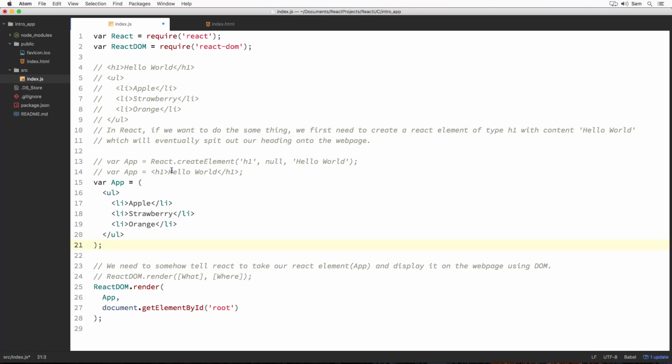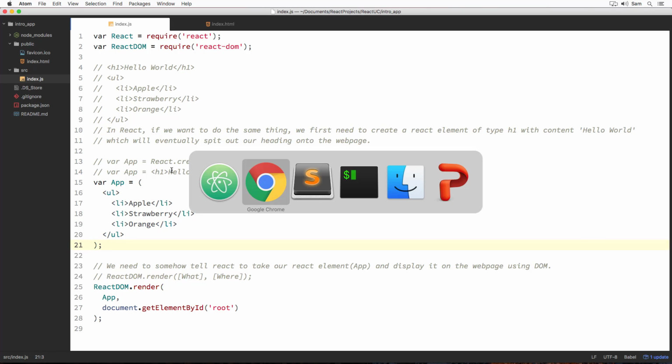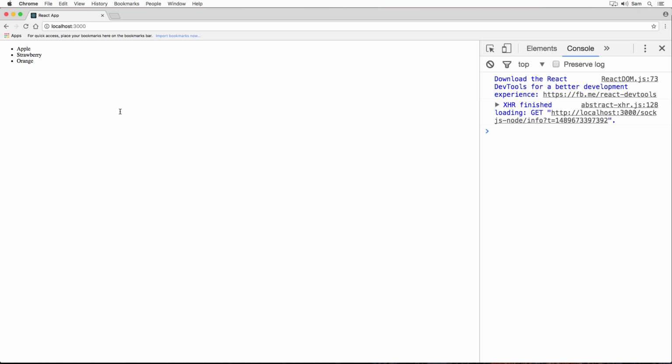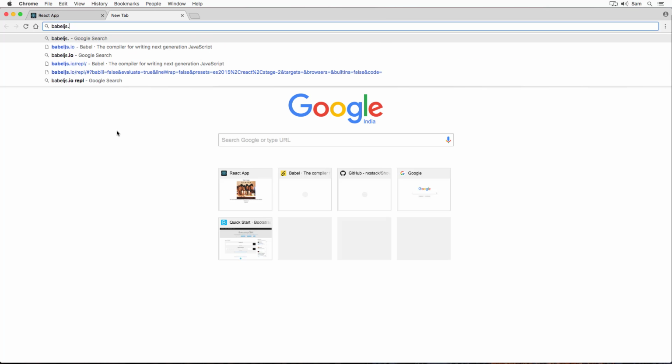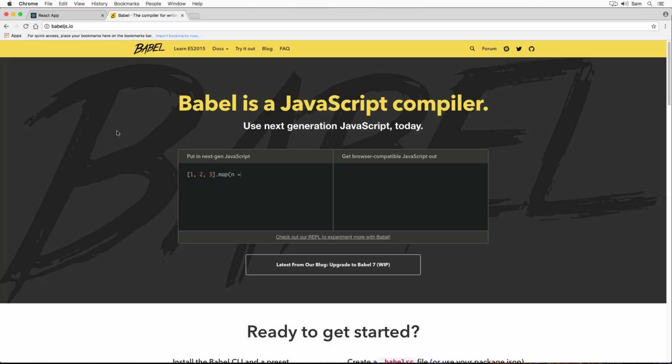Okay, let's save it and head over to our browser, and there we go. We got our list of fruits rendered onto the web page. To see the real-time transpilation of our JSX code to createElement calls, let's open the URL babeljs.io. Babel is a next-generation JavaScript compiler which transpiles or converts our future JavaScript code to the code which our browser can understand. Let's click on the Try It Out tab over here.